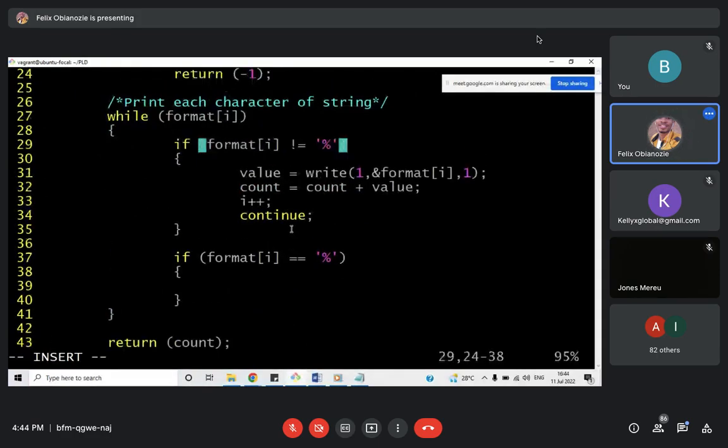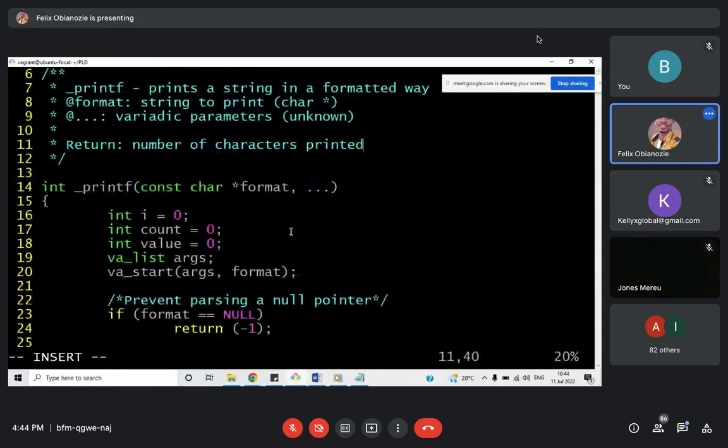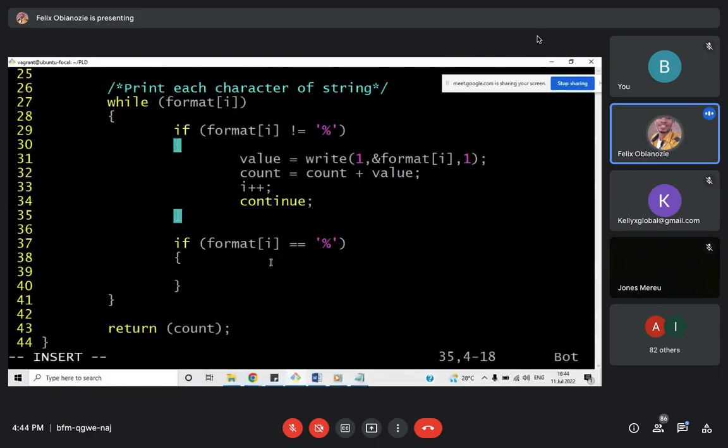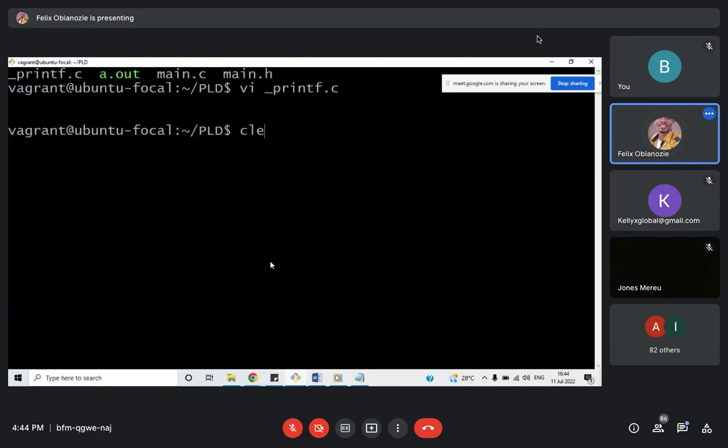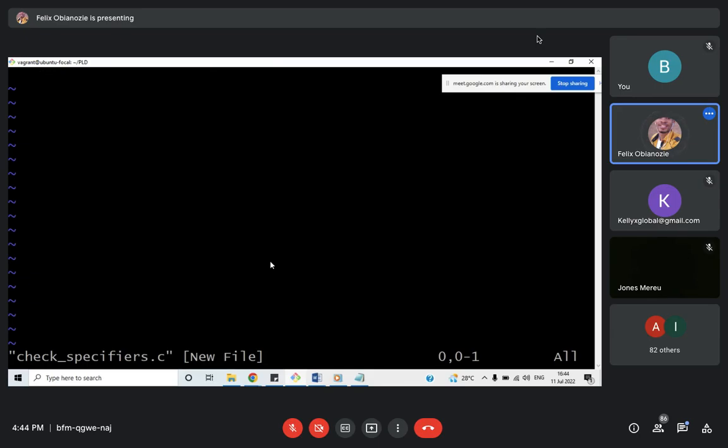All right, from this expressions corner, from this point, I'm going to pause here, and then we'll go and create the function itself. All right, clear out the screen. And then I'm going to call that file check_specifiers.c. So another function has been added.